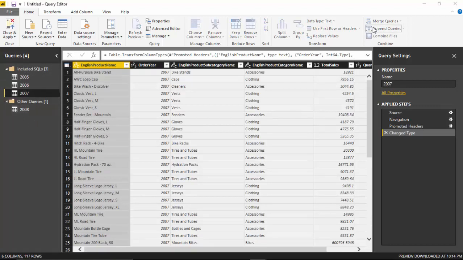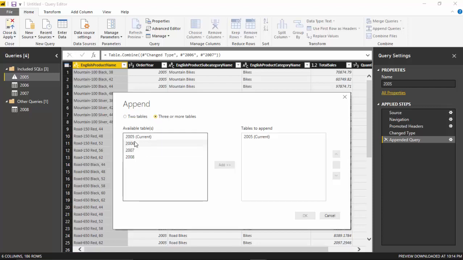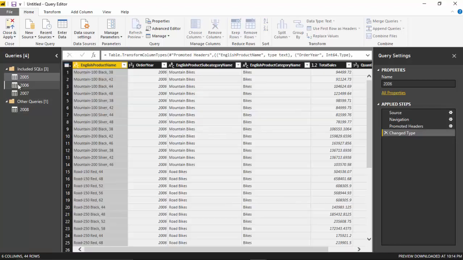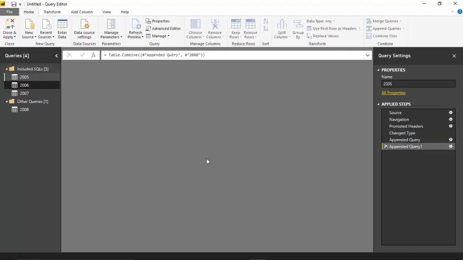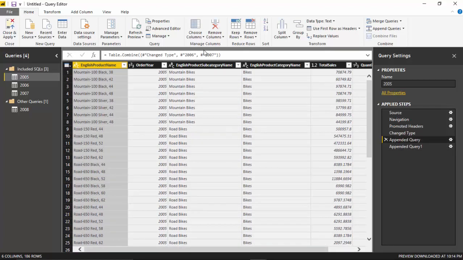And I can again go and append. So I can click on Append Queries. So in this case, I can just append 2005, 2008 as well. So you can see we've appended 2006 and 2007, and then we've appended 2008. So I'll just click on Close and Apply.